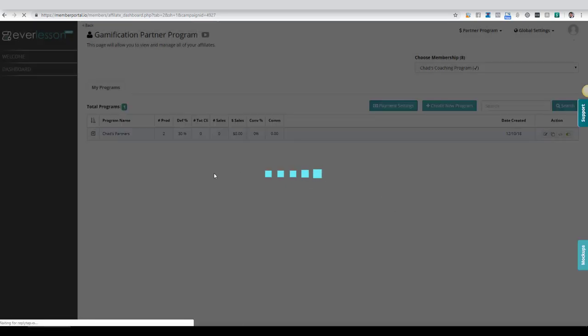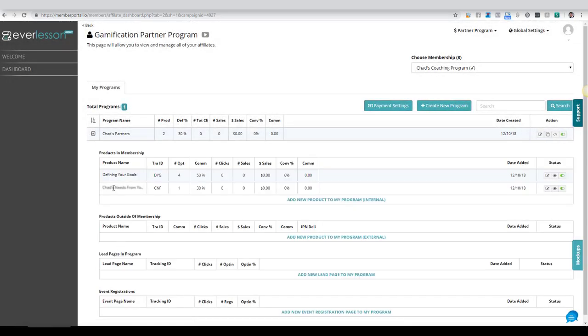Now you're going to see the difference between the one that they can grab a link and promote, which they get out of their affiliate area, and this one here, where they do not see the link. They cannot promote it. However, it's still a part of your program. In this case, they will receive 30% for this one, and they will receive 50% for this one.